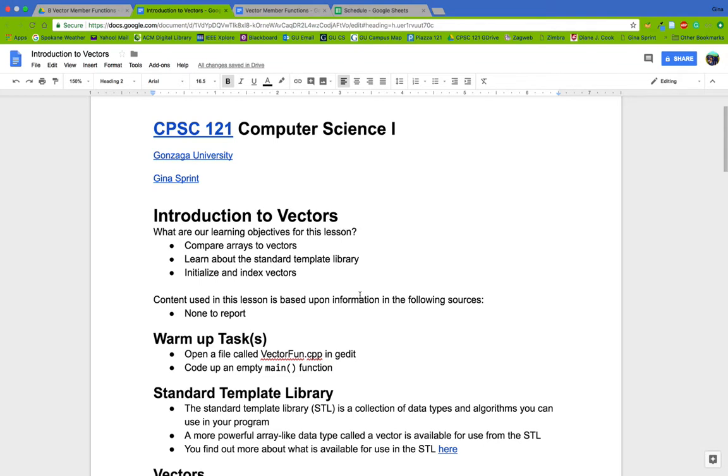So for our warm-up task, let's go ahead and open a file called vectorfun.cpp and get an empty main function ready for us so we can write some vector code.